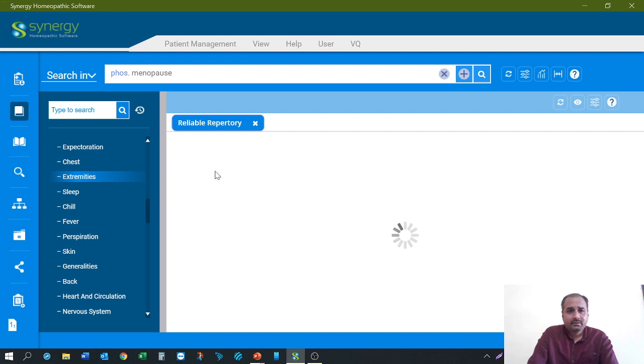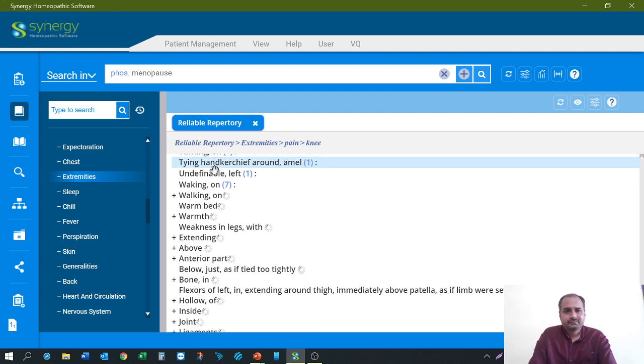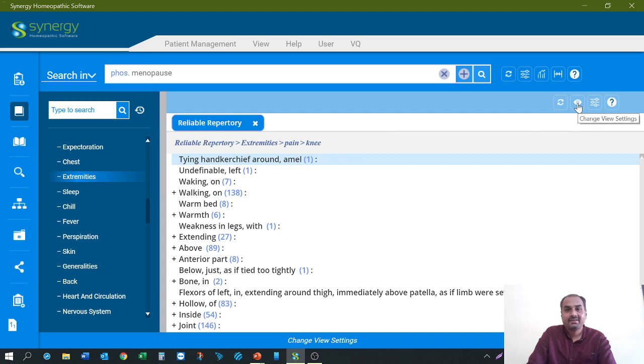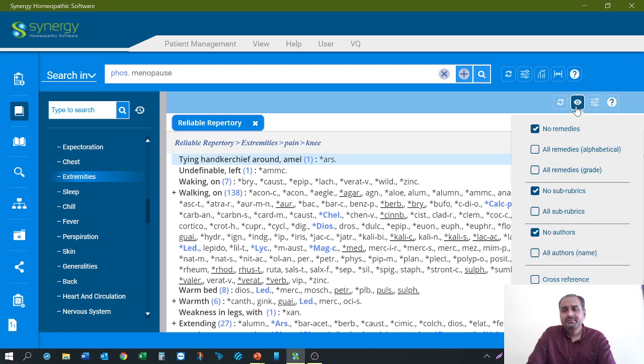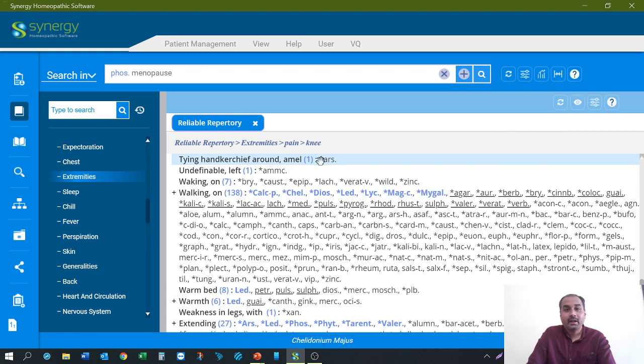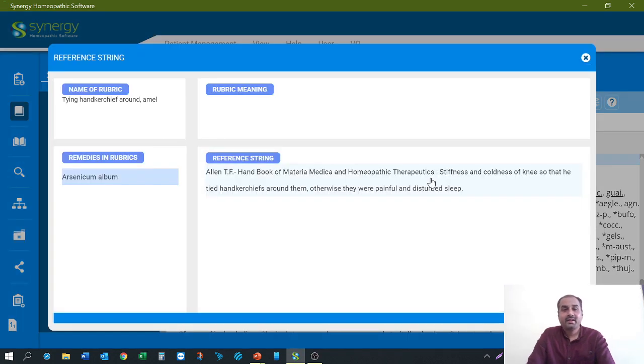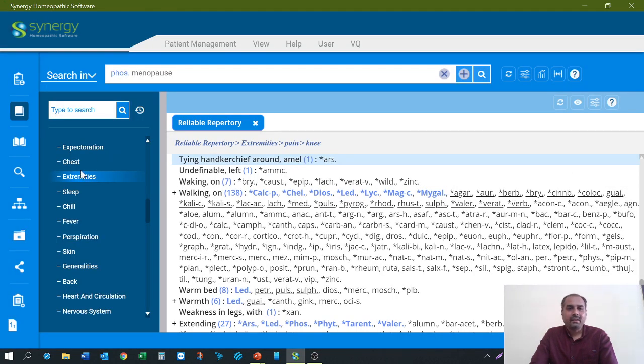So we have this interesting case of pain in the knee and tying the handkerchief ameliorates, and the remedy is Arsenic. Now how is this remedy present and how will it help this case? I would like to read the source, and when I right click on it and view reference string, it is written from Allen's Handbook of Homeopathic Materia Medica and Therapeutics: stiffness and coldness of the knee, so that he tied a handkerchief around them, otherwise they were painful and disturbed the sleep. That is the beauty of this program, Synergy Homeopathic software, and with the reliable repertory.